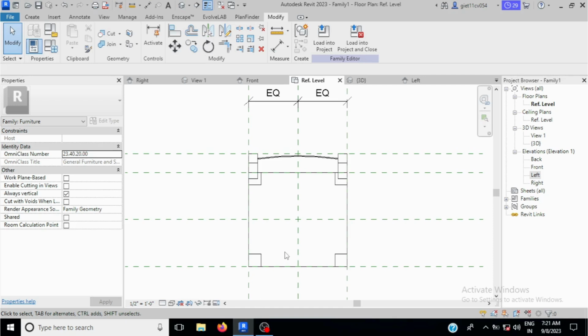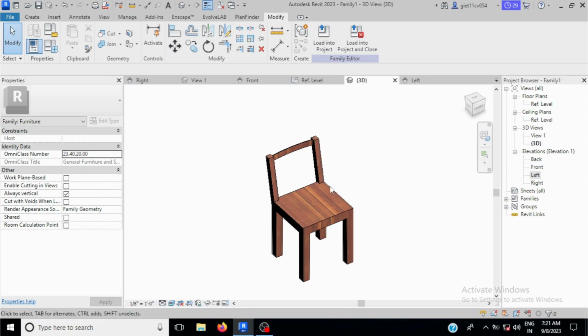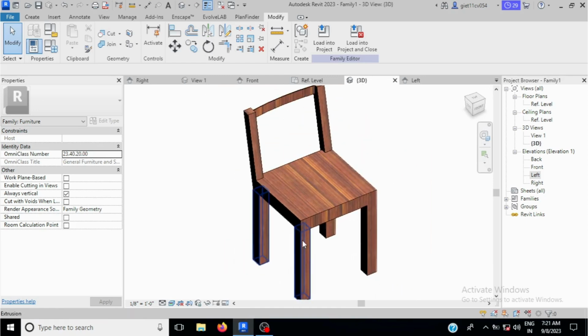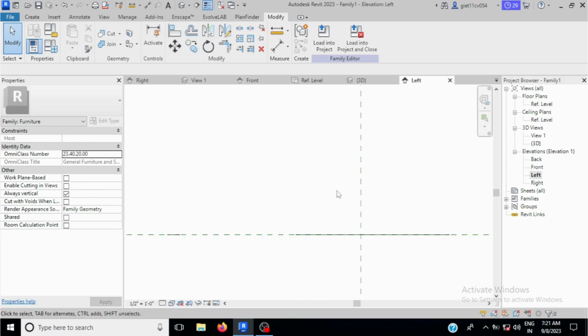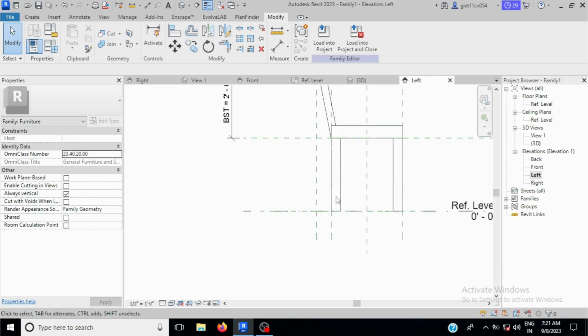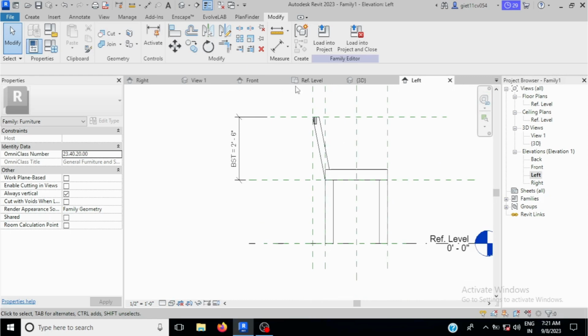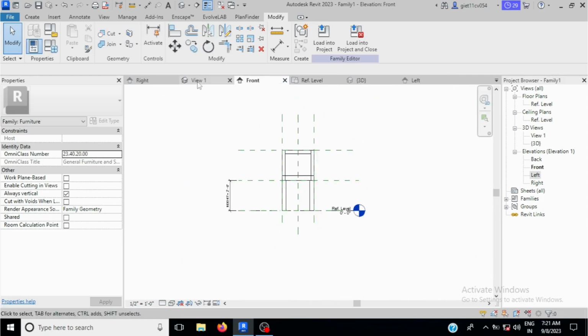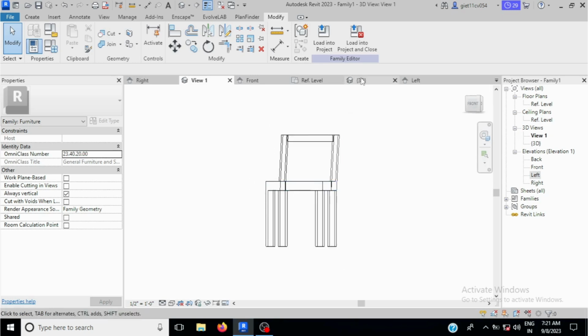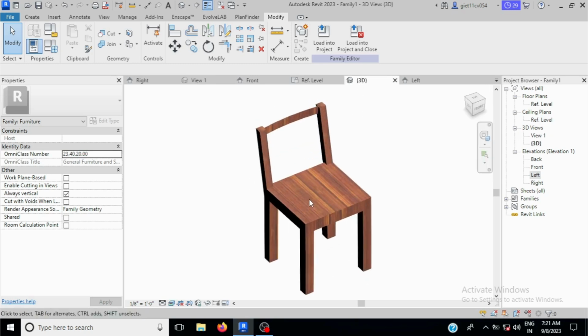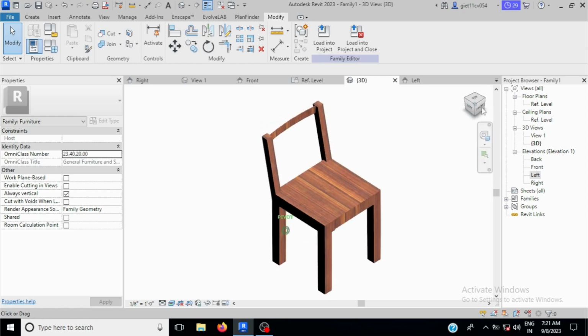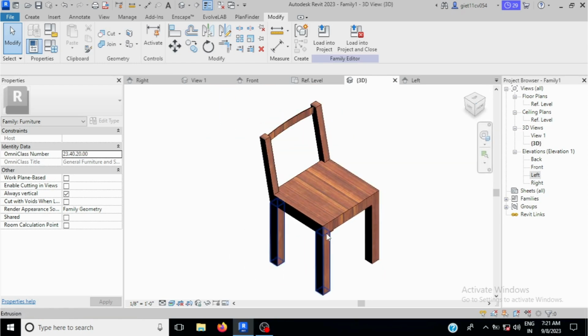Hello my viewers, in today's video we will talk about how to create a parametric chair. All the dimensions you can see. So in today's video we will see how to create a parametric chair with proper dimensions.